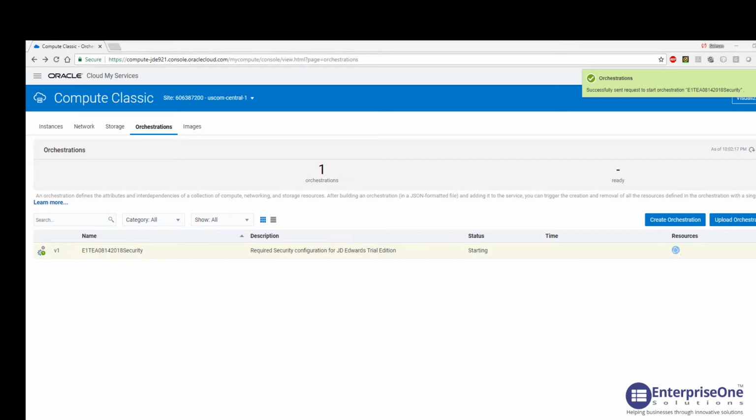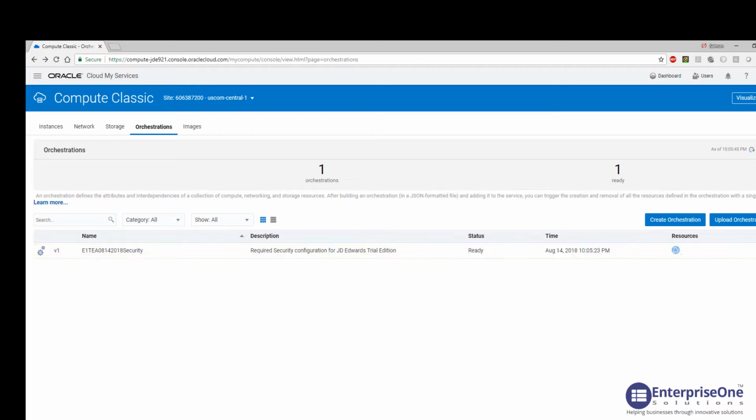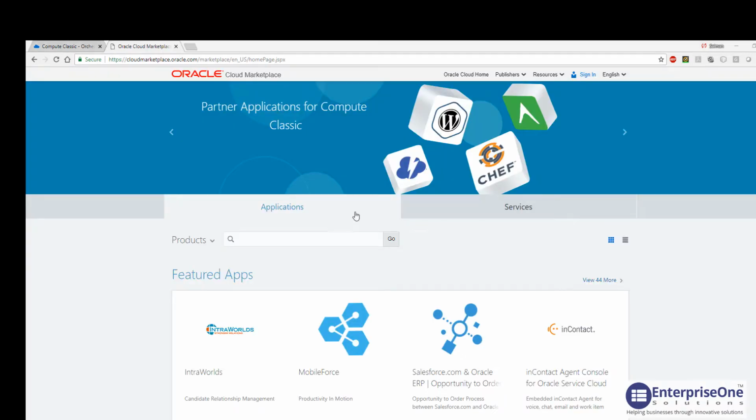On the right side, you can see a refresh icon with the time as of. And what you can do is click on that icon to see the status of it. So I'll click on that status just to make sure that my orchestration has been started already, and now you can see in the middle of your screen that this orchestration is ready to work on.